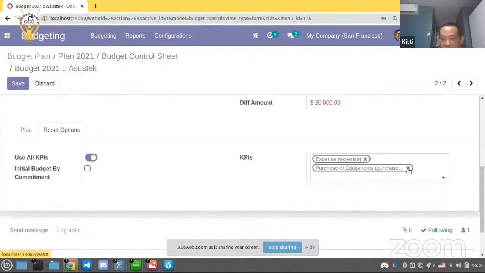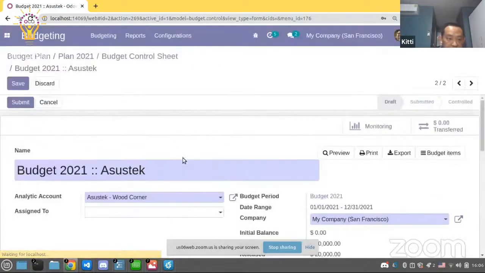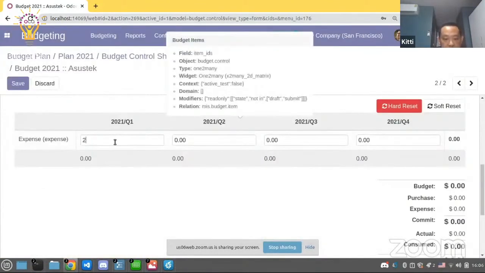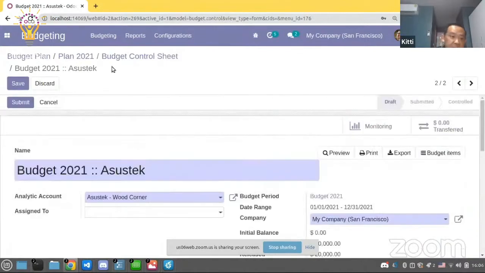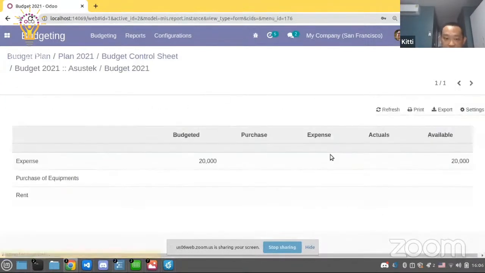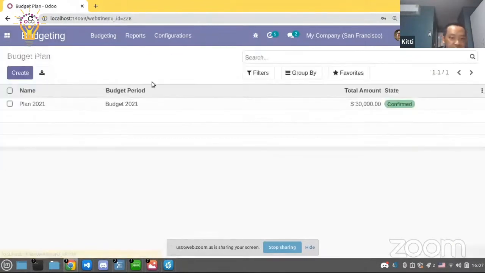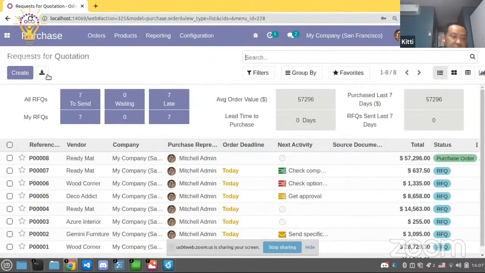Let's say this one we want only expense. We submit it and make the control. Okay, for now, if we look into the preview, you can see that for this unit we have this amount of budget and it's still available, right? So let's go and give some document execution.